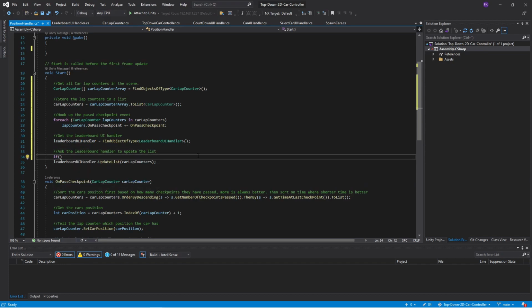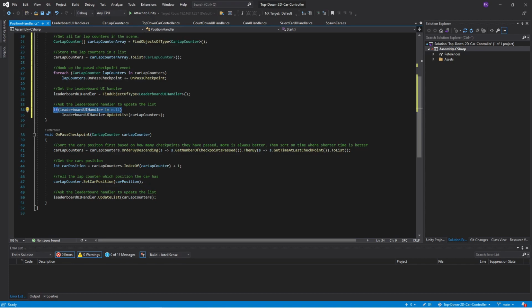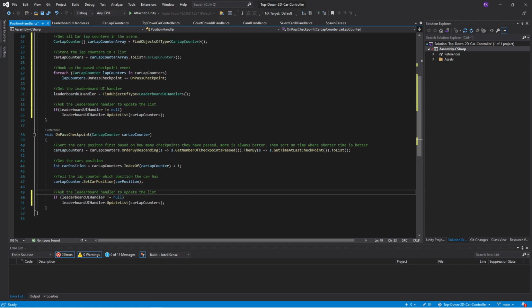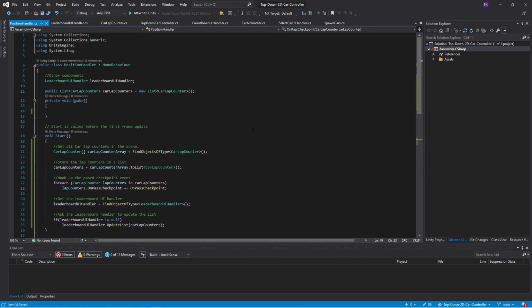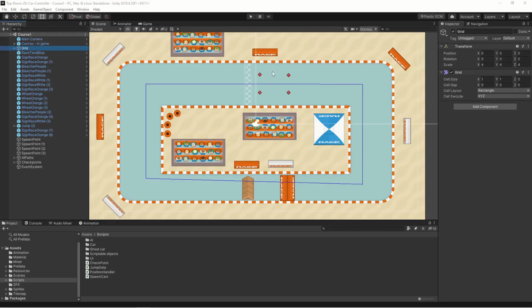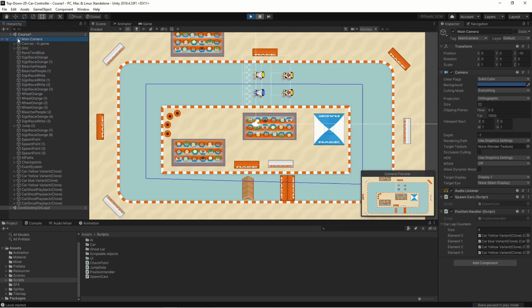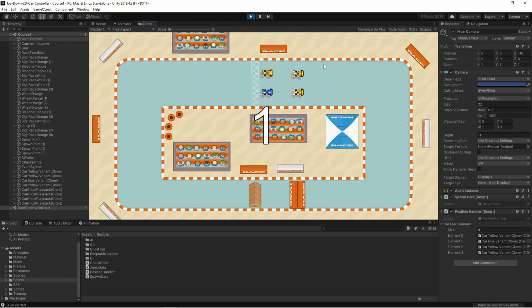So let's just check if it is not null, then we can use our leaderboard UI handler, and the same thing down here when we are updating it. Alright, so if we save now and go back into Unity, it should work much better. So if we start the game, we can now see that, okay, if we pause it and go into our main camera, we now have 4 lap counters, which is the number of cars we have. So that's great. So let's unpause and let's just drive around and complete a lap.